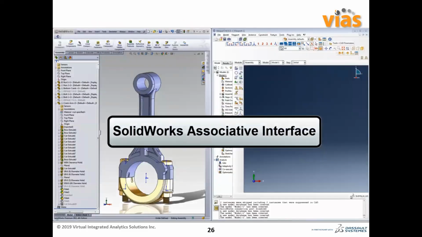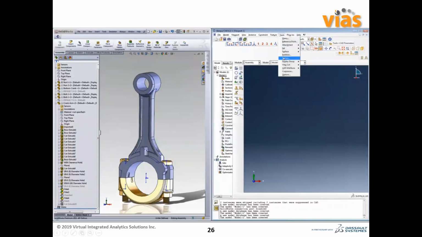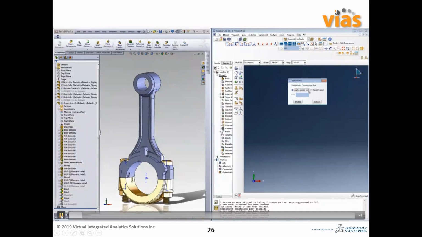So this is a short video which shows you how you bring the SolidWorks model directly to Abaqus CAE. On the left-hand side, you see a connecting rod which is modeled in Abaqus CAE, and the connecting rod has several parts assembled together, such as bolt and nuts and other parts.